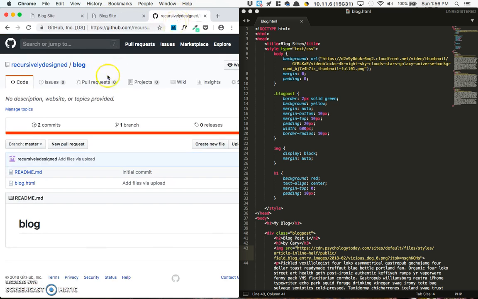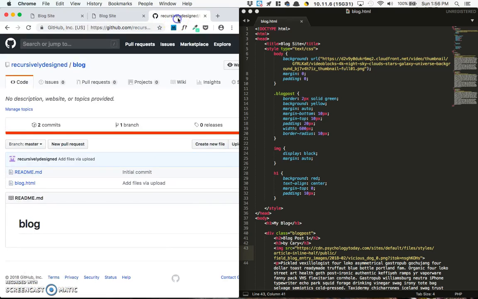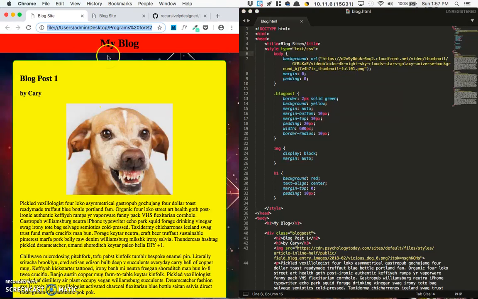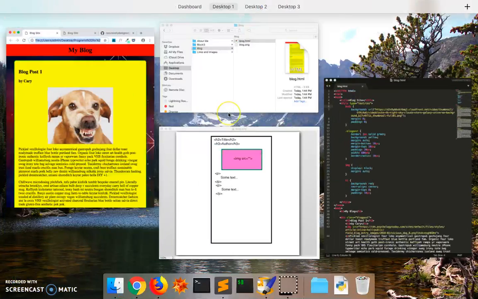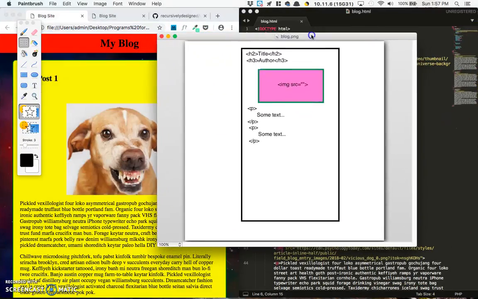I've also got my GitHub repository for the blog open. This blog.html file is the one that is creating this web page. I also have the code open. This code is going to correspond, since it's on my computer, to the locally hosted version. And then lastly, I've got a little image here of our blog. So I figured we'd start with the image.